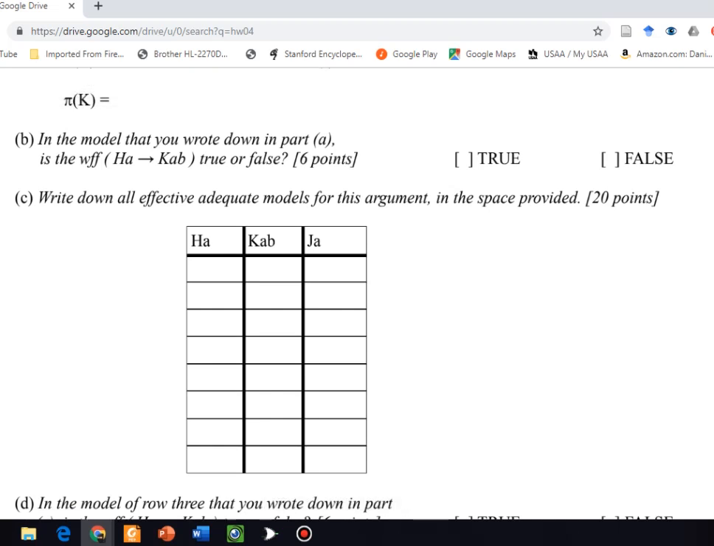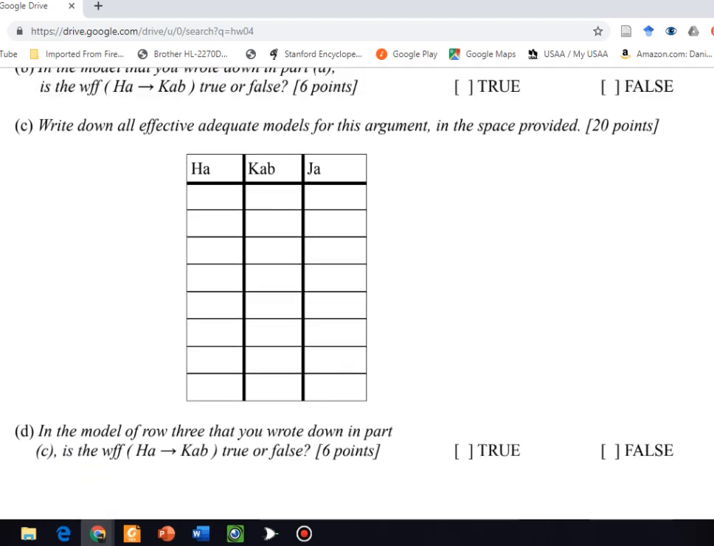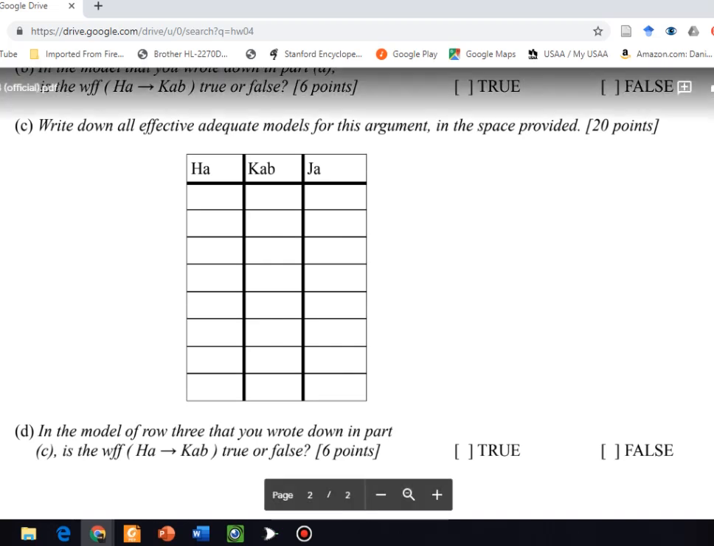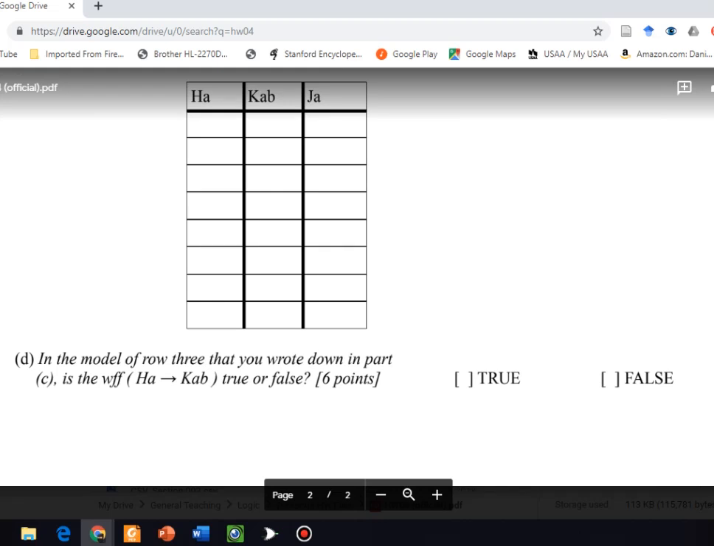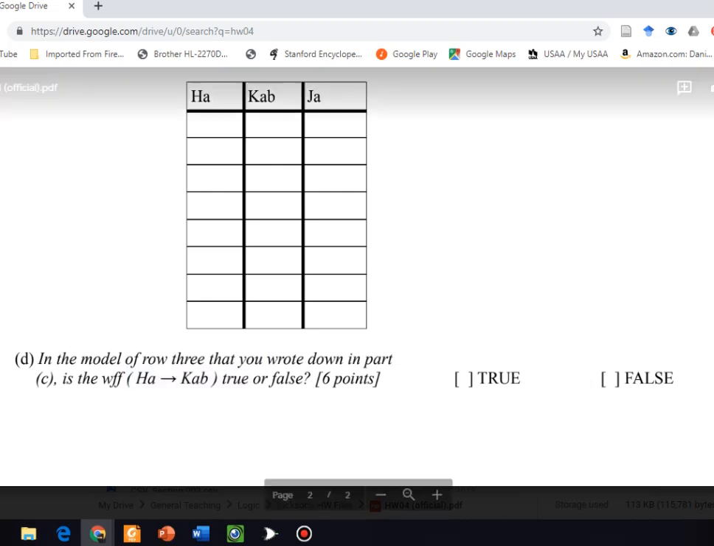Here you just have to fill in the truth table the way I did it. What I'm wanting you to do is practice the TF, TF, TF, TF, and then the double T, and then the four T's. I want you to get used to writing that way, because we're going to be doing that a lot. And then determine in row 3 of what you wrote down whether or not this thing is true or false. So that's the homework.